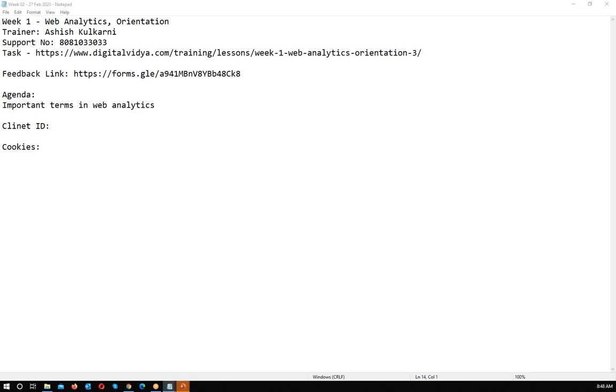But what if you are not able to drop the cookie? In that case, the fallback mechanism is that Google Analytics will use your IP address. Okay, so for visits from the same IP address, it will tie all your data based on the IP address. So first, it's the cookie. In some cases, if it is not able to drop the cookie or read the cookie, then the fallback mechanism is the IP address.